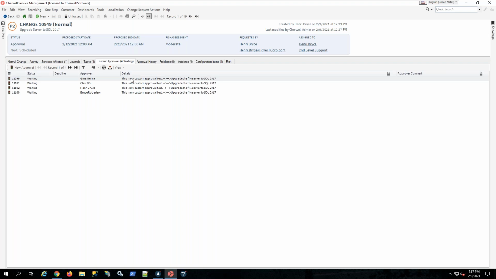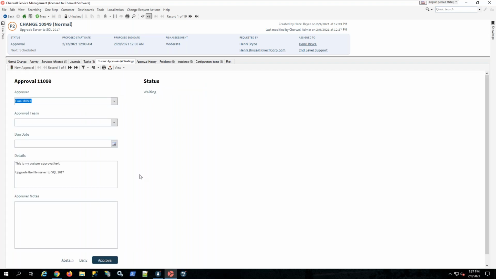And then I'm just going to pull one of these up. I played with this a little earlier and I'd set some custom approval text. And so this part here that says, this is my custom approval text, that's that custom block. And then I had the checkbox set, which said, bring over the change description. And so this is what it looks like when it puts your text and then appends that change description over.